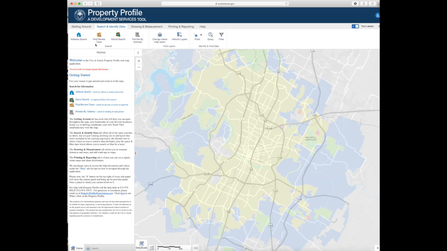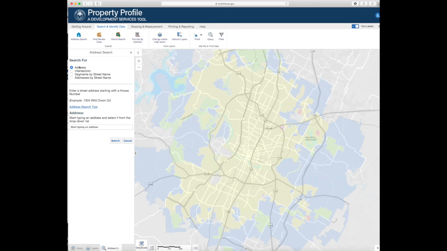Once you get here, the easiest thing to do would be to make sure you're on the Search and Identify Data tab. Click on Address Search, and then there are various ways you can search for a property. You can do address, intersection, and other ways. I like to do address. If you have an address, always use an address.